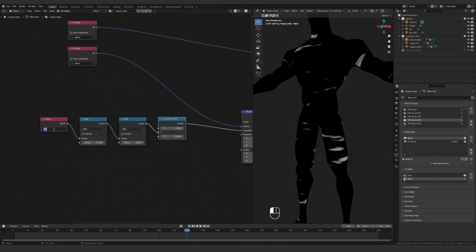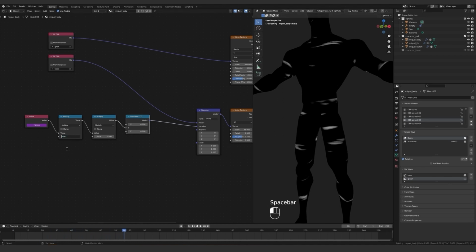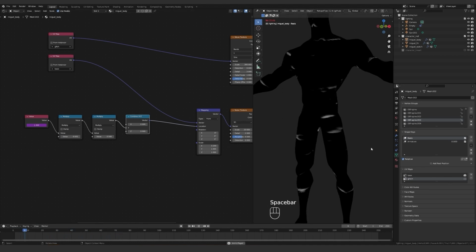the location. Change the value to hash frame, multiply by 0.001, and this one we also need to change to multiply and keep the value 0.5. Oh, it's moving downward. Let's change the value to minus 0.001.